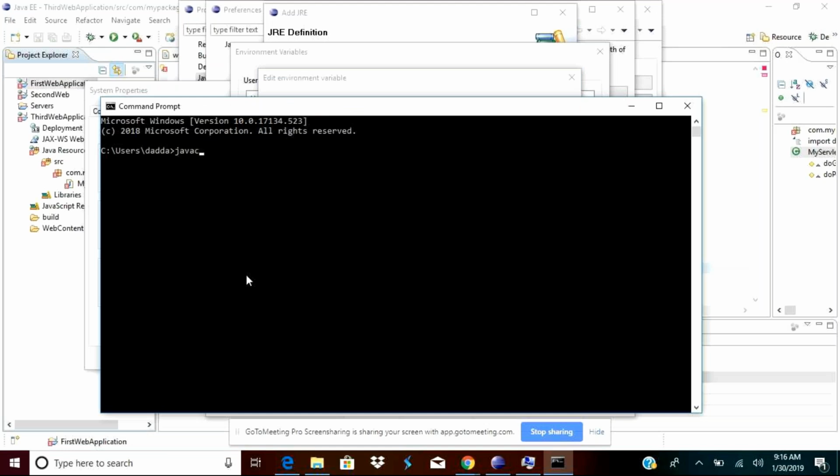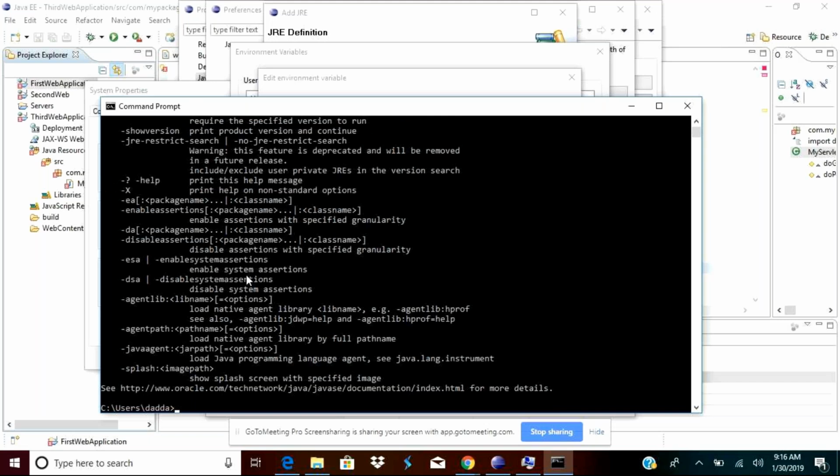Type javac, enter. See, javac is not recognized. Can you type java? Just java, enter. Java is recognized because the JRE is there, but the JDK is not. JRE means Java Runtime Environment. You can run the program using the java command, but for compiling, you need javac, right?